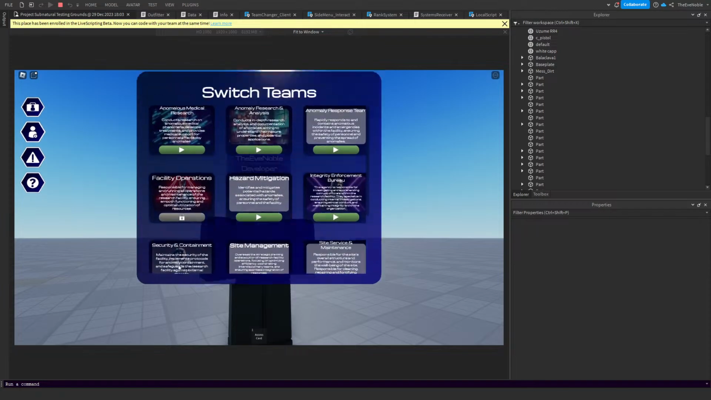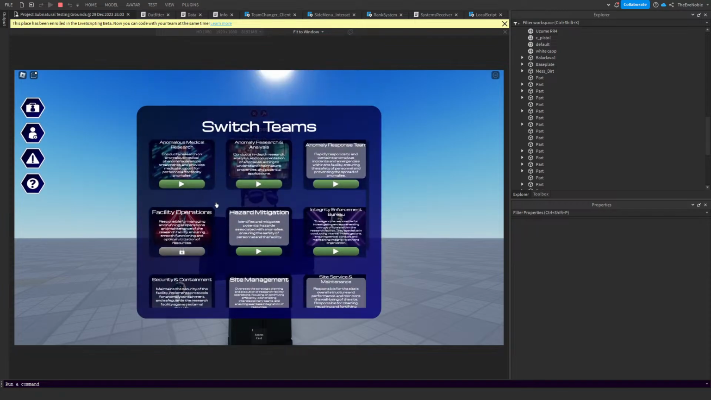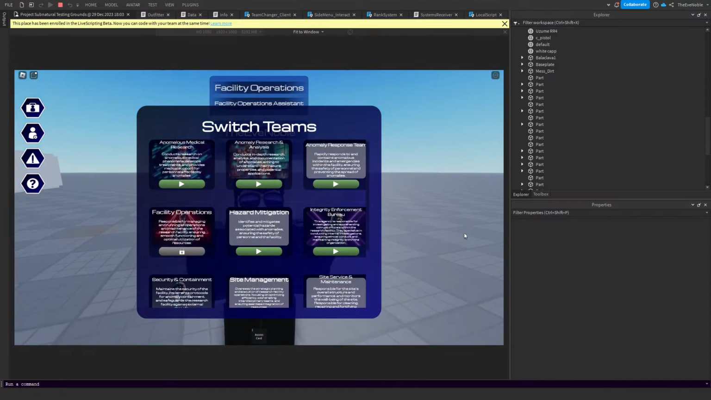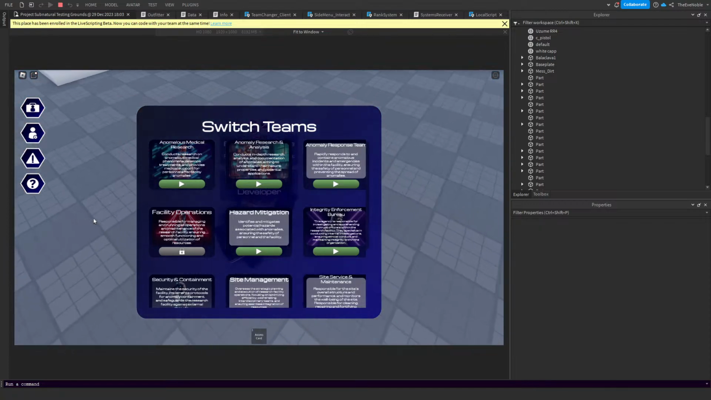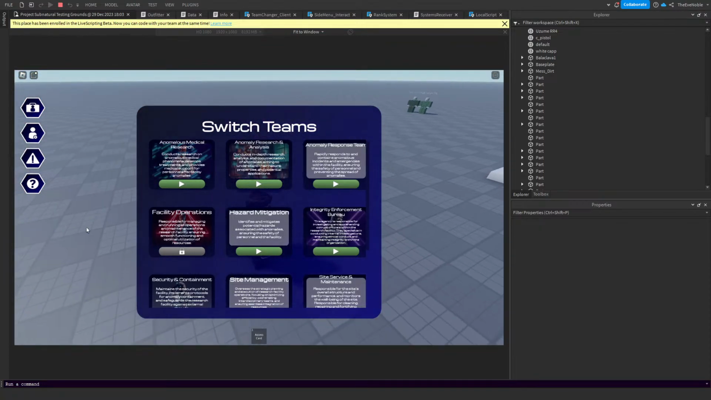So we got the team switcher. So you notice how we are on facility operations, we have this little gray lock symbol on our team that we're on. So this is our little warning system that we built into our team switcher. And basically, if you click on this, it'll say, error joining team, and it'll tell you why you can't join the team.